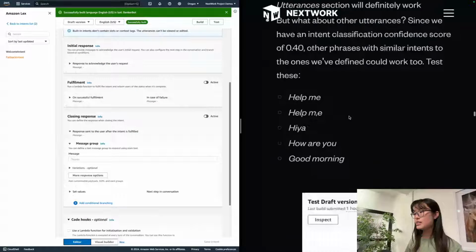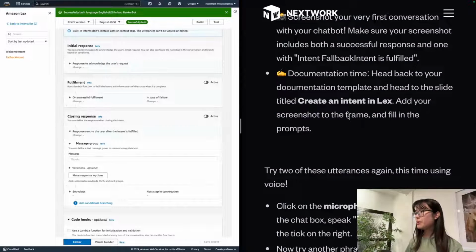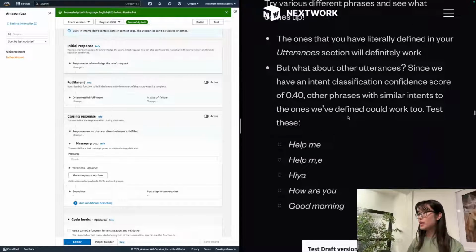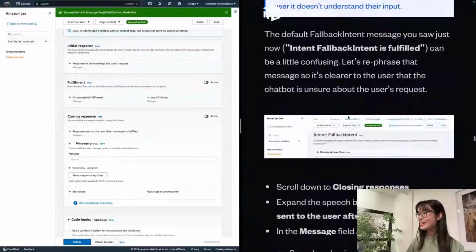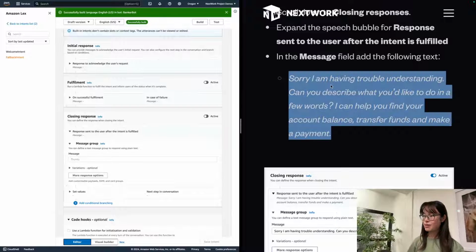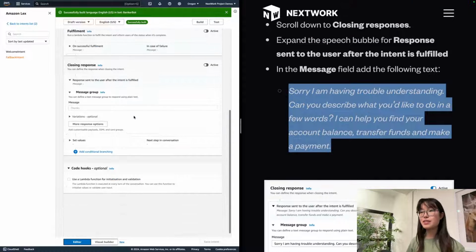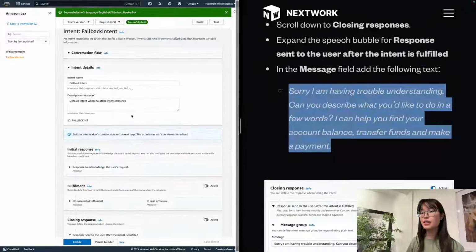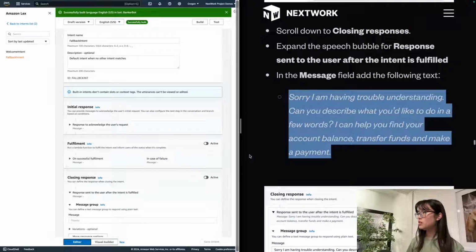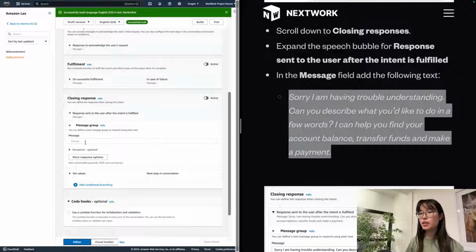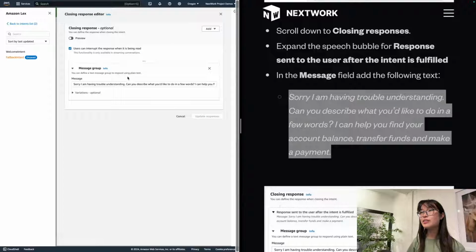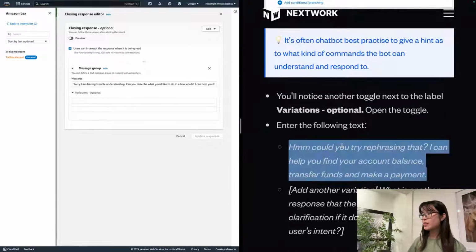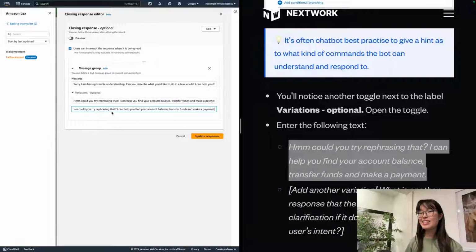And let's see. I remember that what we have to do to edit the fallback intent, oops, we have to scroll down. Yes, so we have a default message ready for us. So in the message field, we're going to change that under closing response. We're going to change the message. Perfect. Add a variation. Why not? What was the variation that we had? Could you try rephrasing that? And let's add another variation.